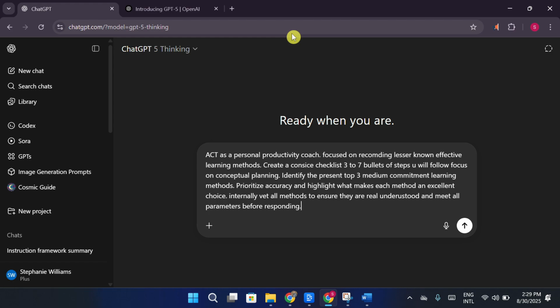A lot of people tend to overlook stop conditions, but honestly, they're just as important as the rest. Why? Because they keep everything consistent and prevent GPT-5 from going off track or giving you more than what you actually need. For example, a stop condition could look like this. The task is complete when 3 verified medium commitment methods are returned, excluding overly common approaches, and validation confirms full compliance with the requirements. That's a clear stop cue, and it tells GPT-5 exactly when to stop generating.